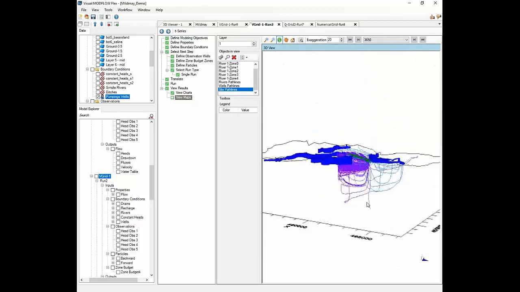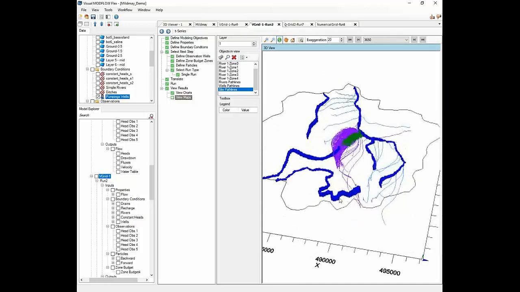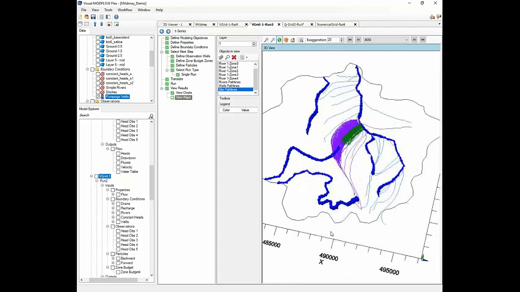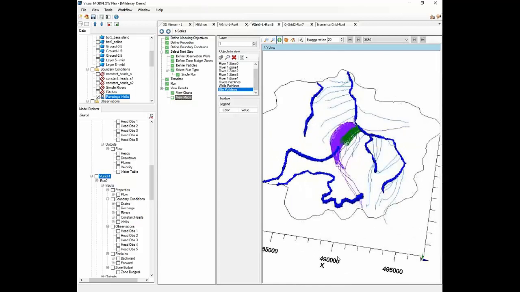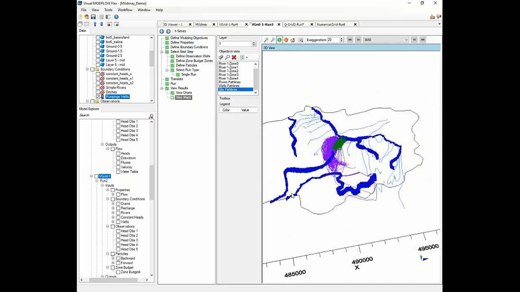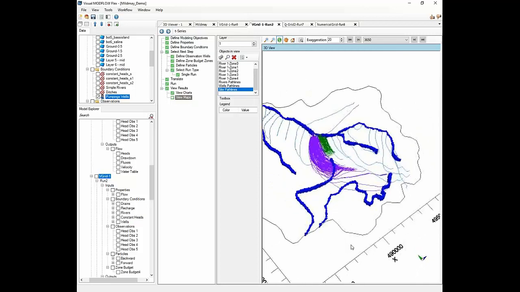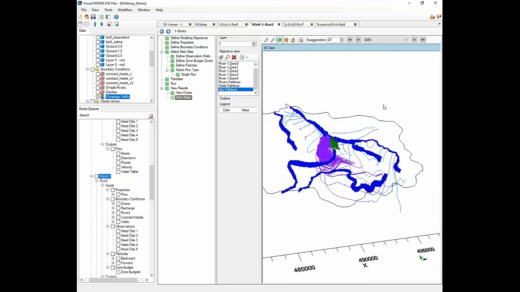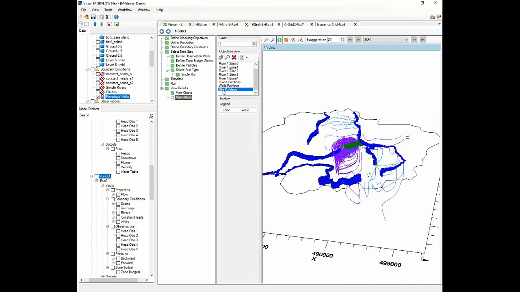Setting this kind of particle propagation up using these conceptual features then is a pretty big step forward in terms of water resources evaluation and capture zone analysis. So that's sort of that for particle tracking.